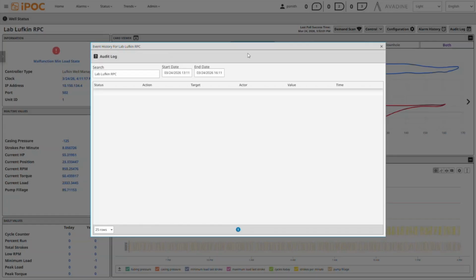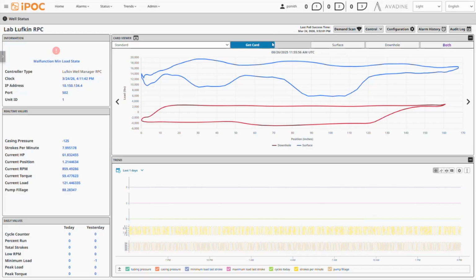Same with audit log. This is opening up the audit log for the entire system. Audit log includes any buttons that have been clicked in the application, any set point changes that have been written to the controller, any configurations to surface and downhole equipment, any analog inputs that have been configured. All of that would be shown here in this audit log, and would show anything any users have done on this well in the system. All right, so that's a lot. That's the well status page.